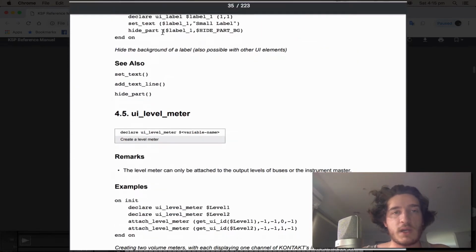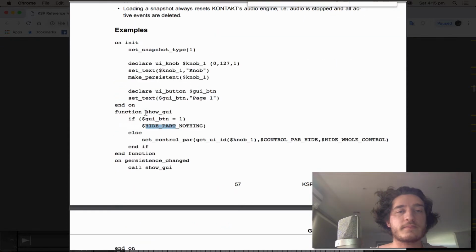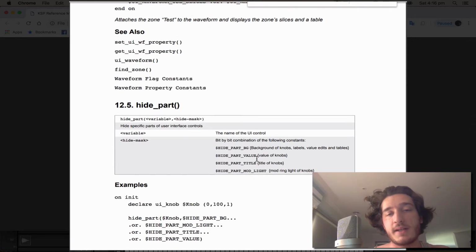Further to that, we use this hide part, and I'm just going to show you the documentation for that. Here we go. So we hide specific parts of the UI. We pick the name, so we hide part and then the name and then the mask, and the mask is just which part of the UI we want to hide. So if we hide part BG, we hide the background. If we hide the value, we hide value, title, mod, light.